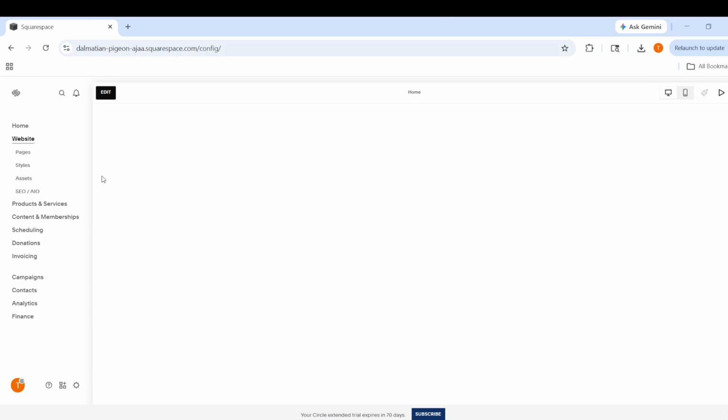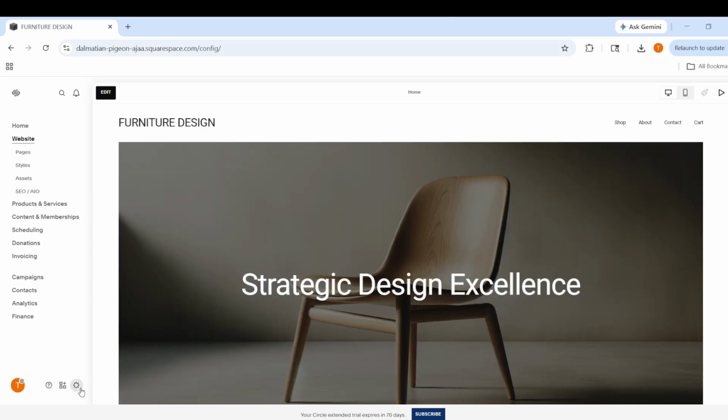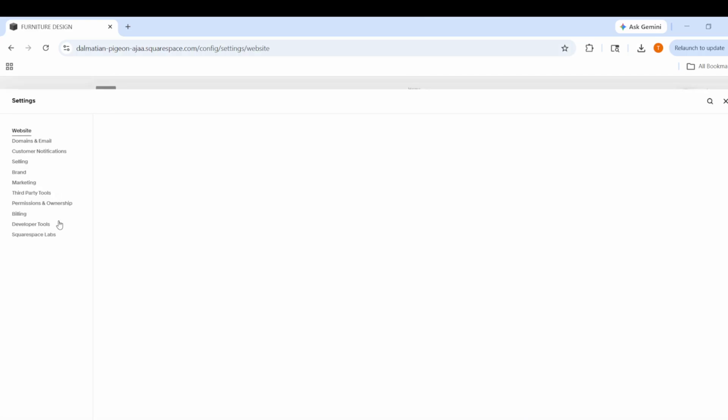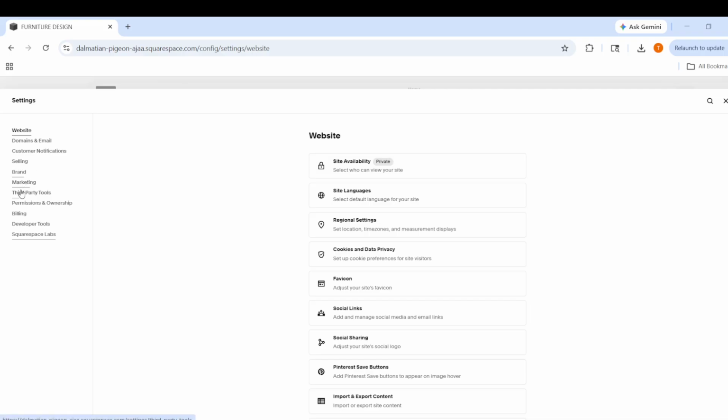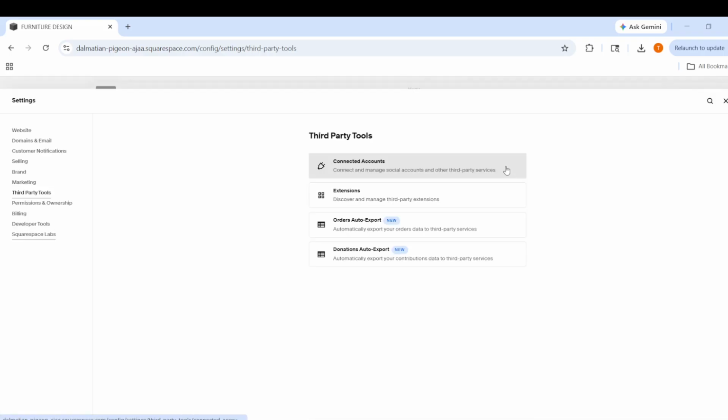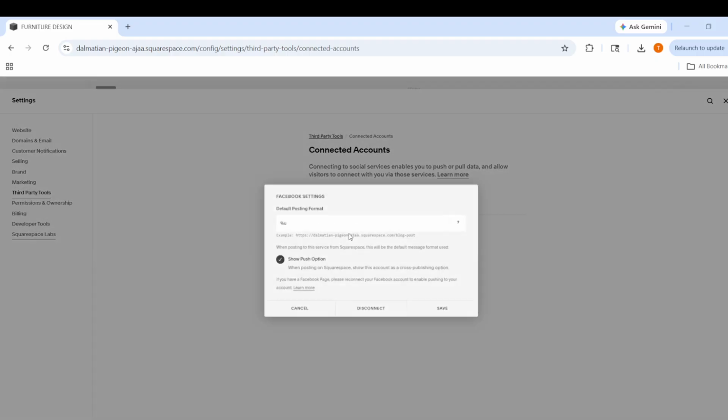After the correct business page is selected, take a moment to review the settings on the screen. Confirm that Facebook is connected, Show Push option is enabled, and the push target is set to the right business page. This quick check helps prevent content from being pushed to the wrong destination. Finally, click Save. Saving locks in the connection and stores the settings you just selected. Once saved, Squarespace and your Facebook business page are connected through the account settings.